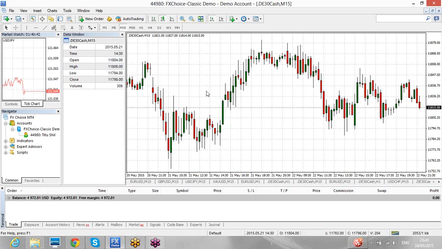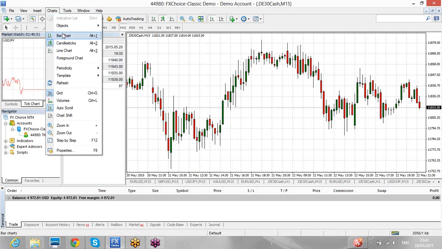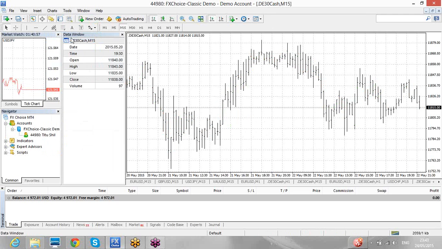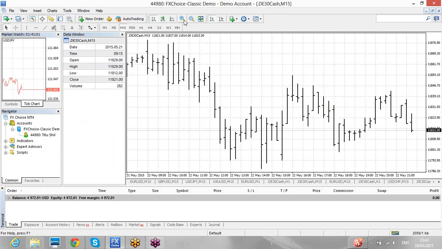On your MT4 platform you have two other types of charts. So go over to charts up here at the top and click on charts, and you have a bar chart, candlestick chart, which we just looked at, and a line chart. So here's our bar chart. Just click on bar chart and again press the zoom button just to get a better visual on it.